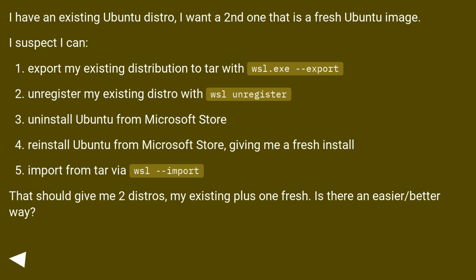Unregister my existing distro with wsl --unregister. Uninstall Ubuntu from Microsoft Store. Reinstall Ubuntu from Microsoft Store, giving me a fresh install. Import from tar via wsl --import. That should give me 2 distros, my existing plus 1 fresh. Is there an easier or better way?